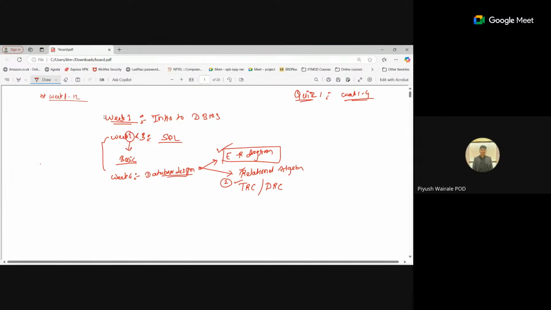So you can expect one simple 1 mark question from week one, but the focus is mostly on week 2, 3, and 4. The questions are on SQL, mostly MCQ and MSQ. The questions are based on SQL only, but you don't need to write the code. As with other courses, it has MCQ, MSQ, and NAT type questions.